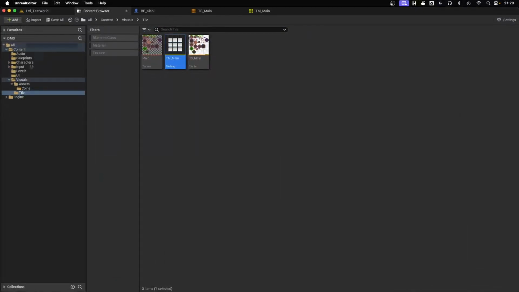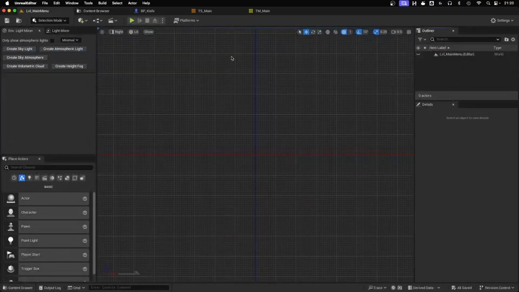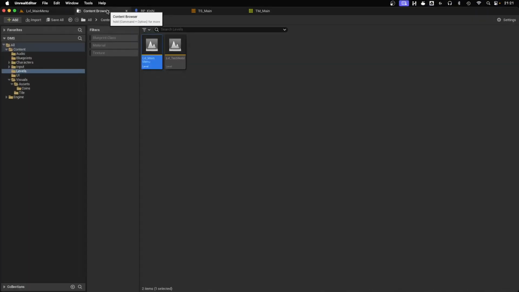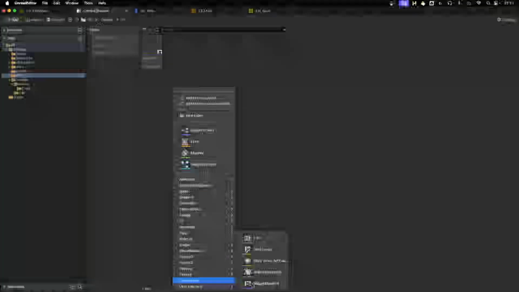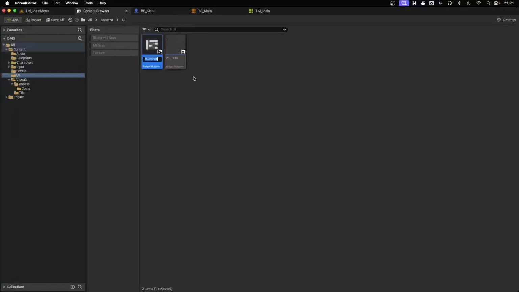So you're going to want to go back here, select your levels, main menu. And you've got your main menu. It's going to look very bland. That's fine. You're not going to see any of this world. You don't need to mess with any of this lighting stuff. All you're going to do is go to UI, new widget blueprint, use a widget, WB_MainMenu.